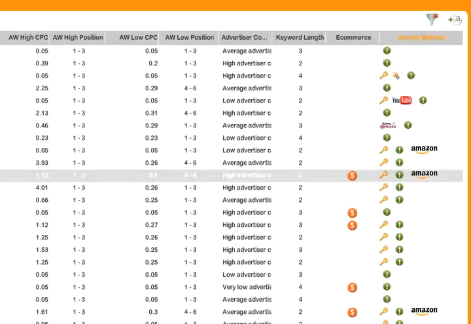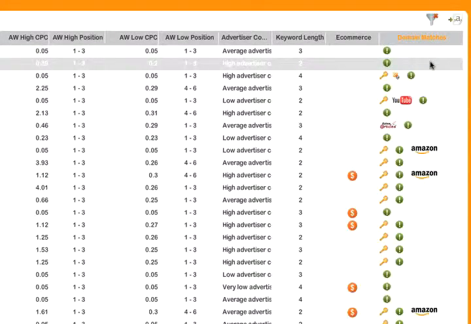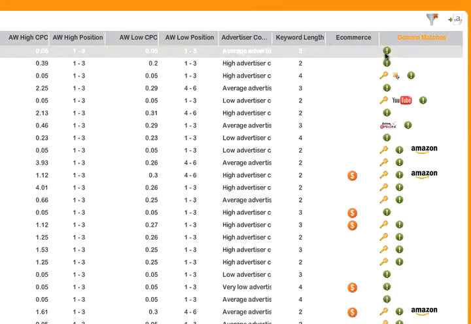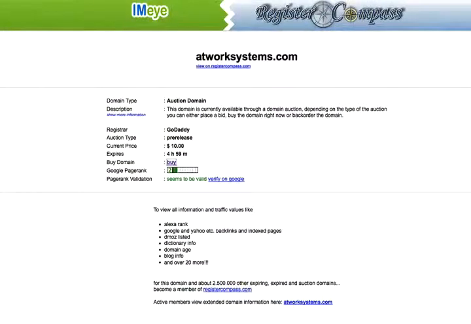Finding these domain opportunities could not be easier with IMI. As you do your searching and you're looking for opportunities within IMI, anytime you see a green icon over here, that means that for that particular keyword, there's a domain that is already ranking in Google, that is either expired, expiring, or up for auction. And you can click on that icon and you will be sent to a page that gives you real-time data on that particular opportunity.